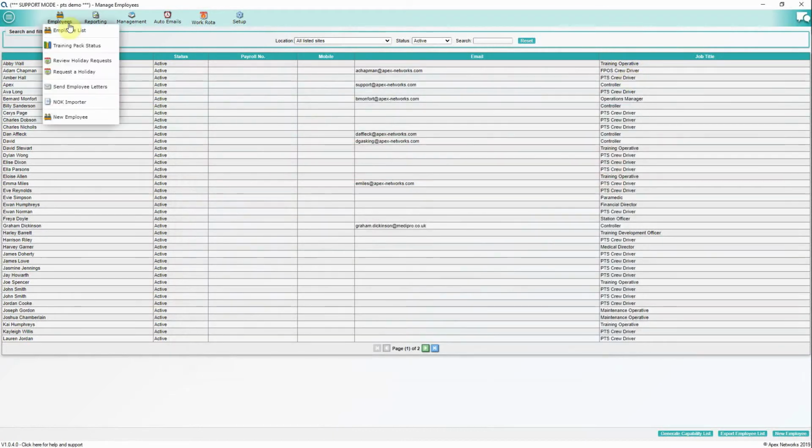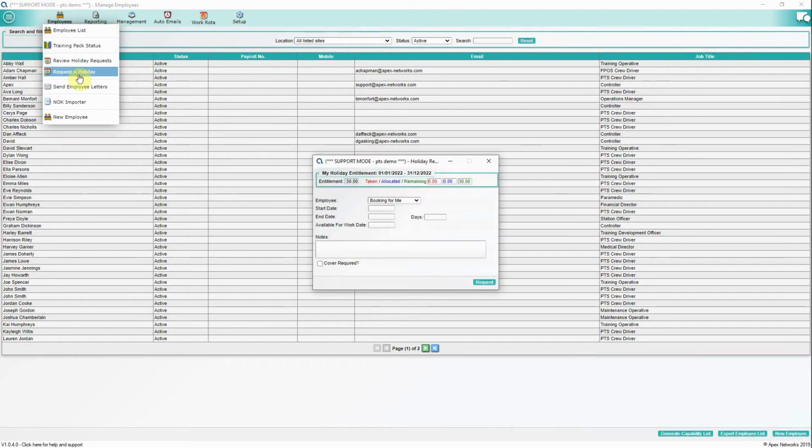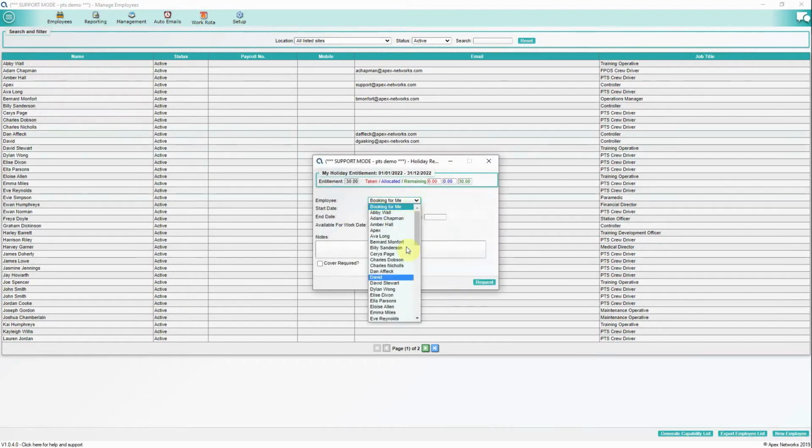After this is Review Holiday Requests. Here you will find any holiday requests made by ambulance crew on their employee portals or other staff from their desktop system. Below this is the button to request a holiday, either for yourself or another member of staff.